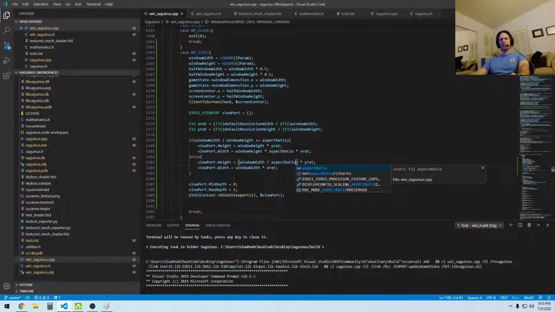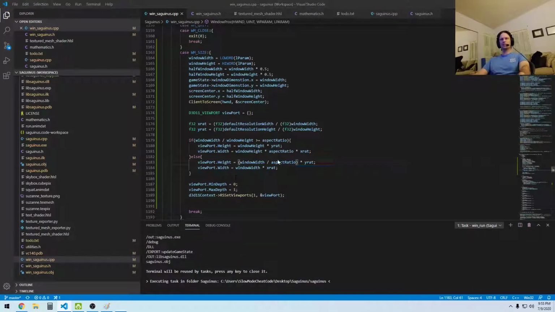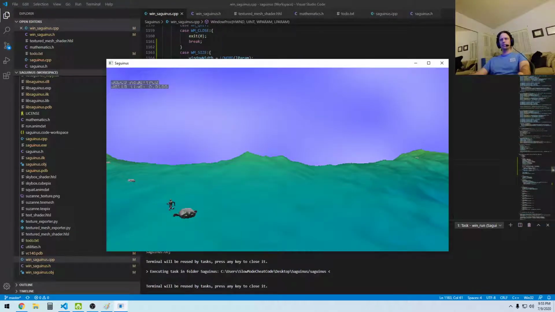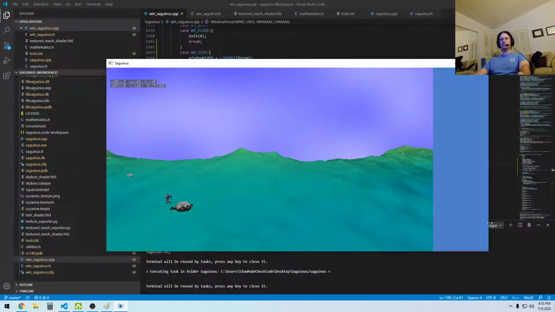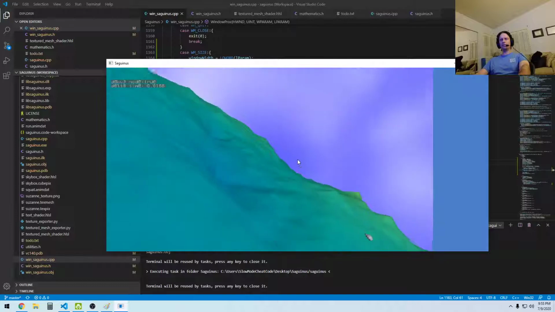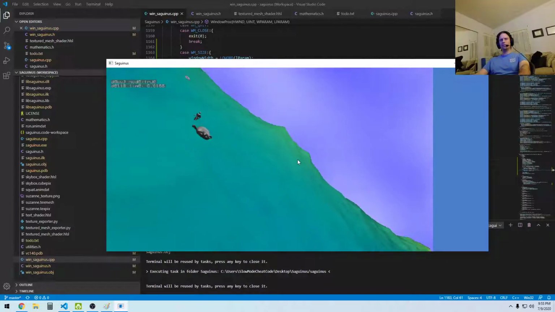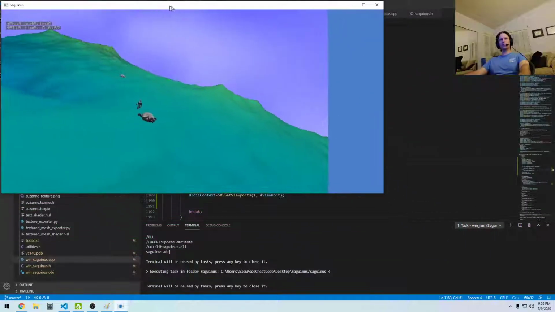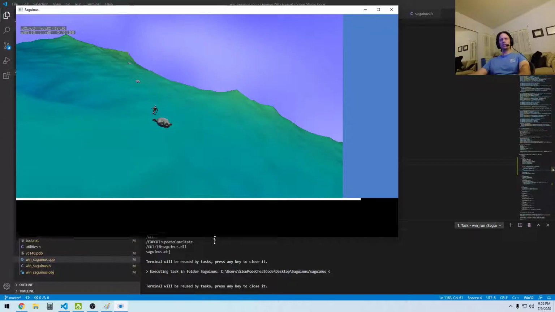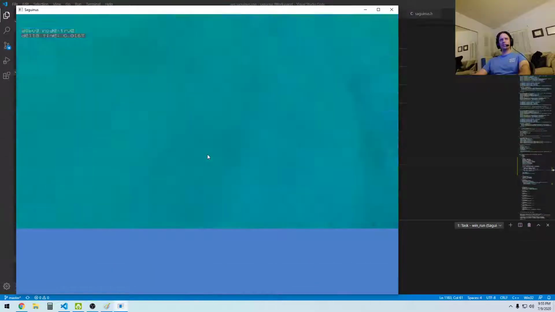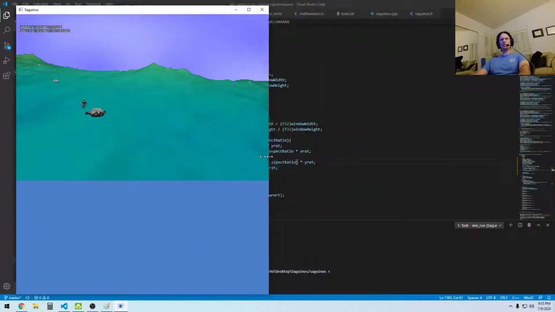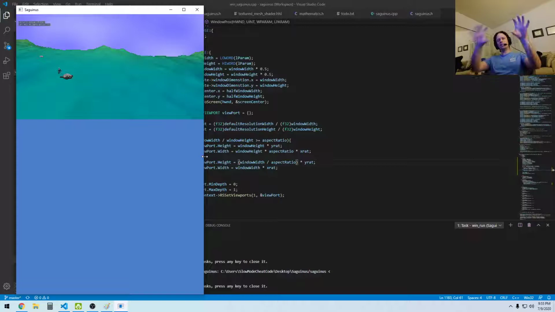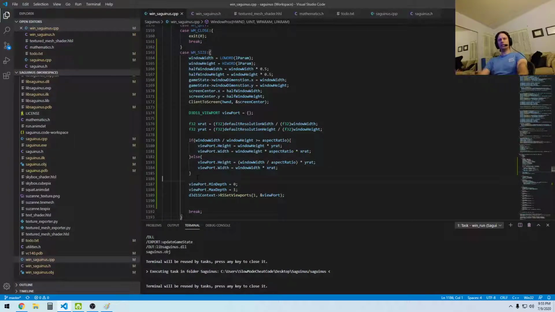Okay, let me just see what happens when I run this. Okay, so it looks like it's working. It's just putting the window in the top left corner, which makes sense because I haven't told it not to do that. Yeah, so it seems like it's working. I just now need to move the window into the proper spot. So I think I can do that here.